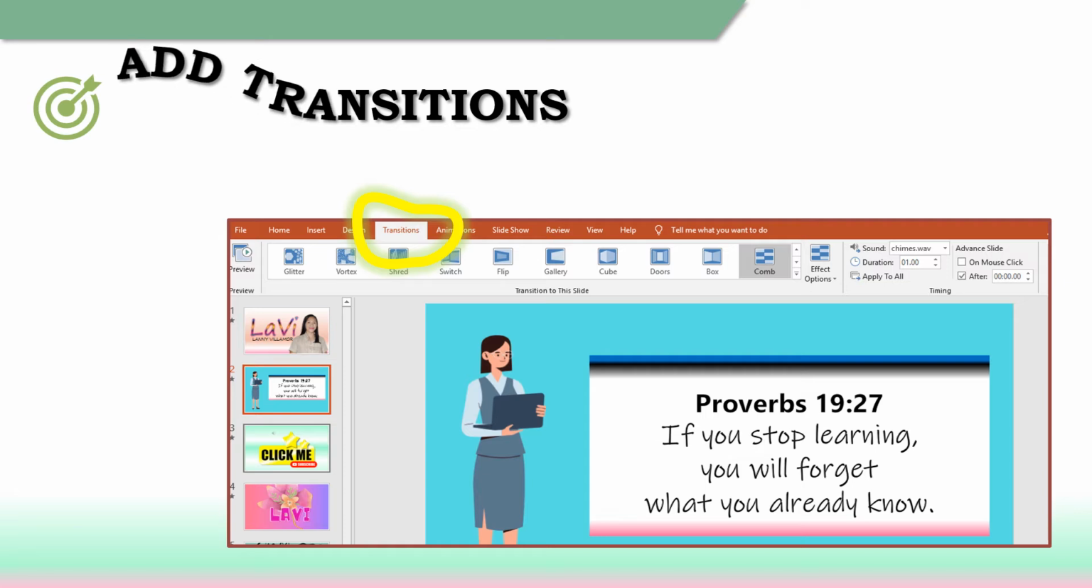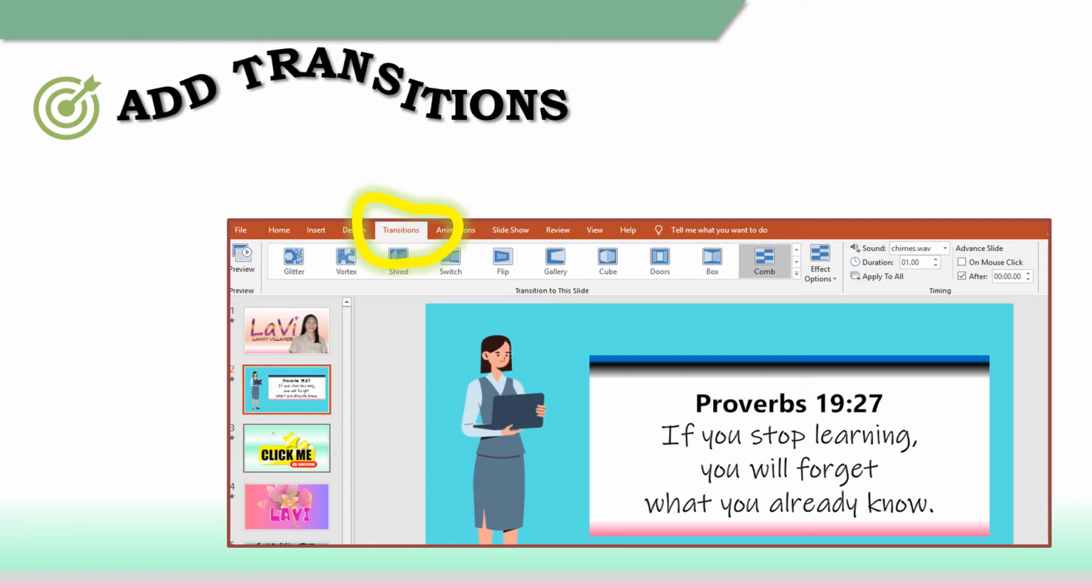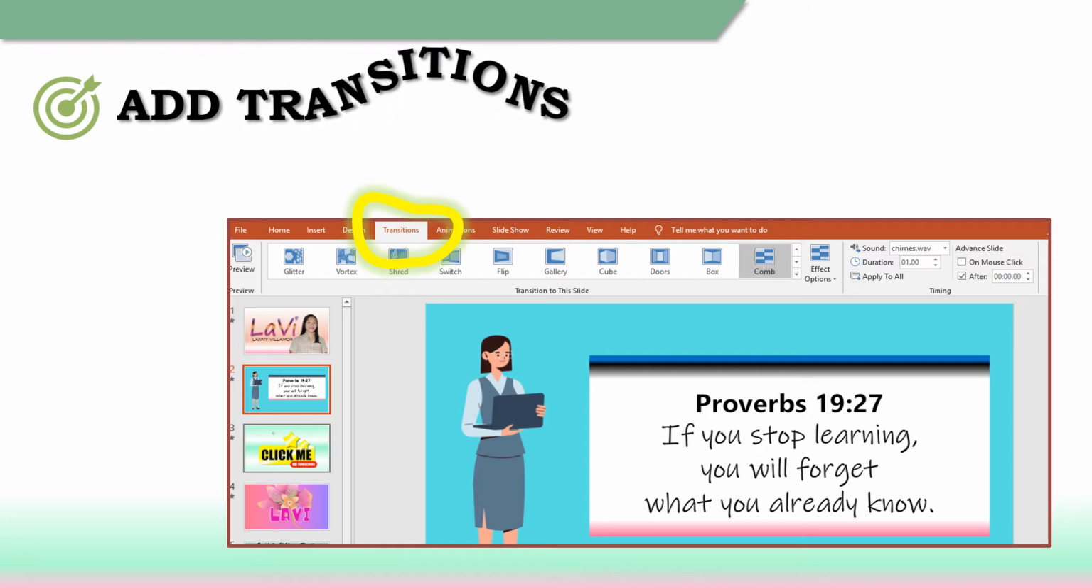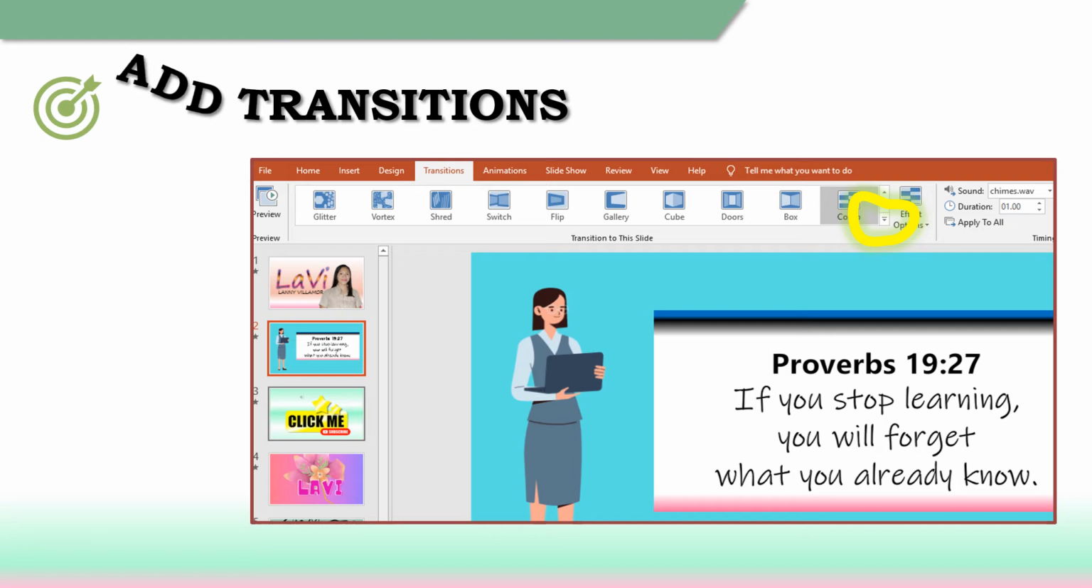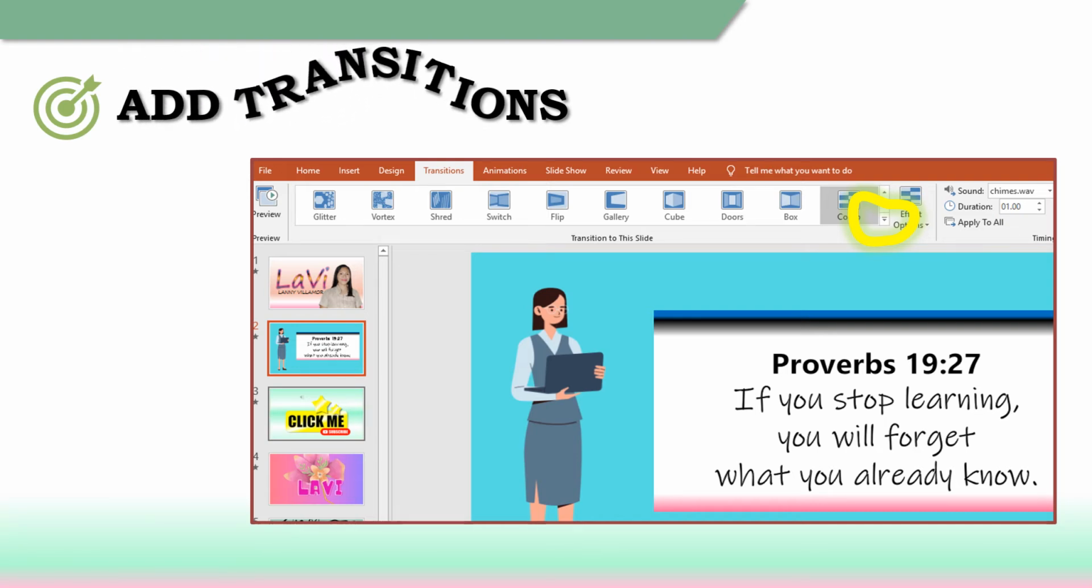Another option that you can do with your video is to add transitions. Click the drop down button to choose the different effects in the transition.